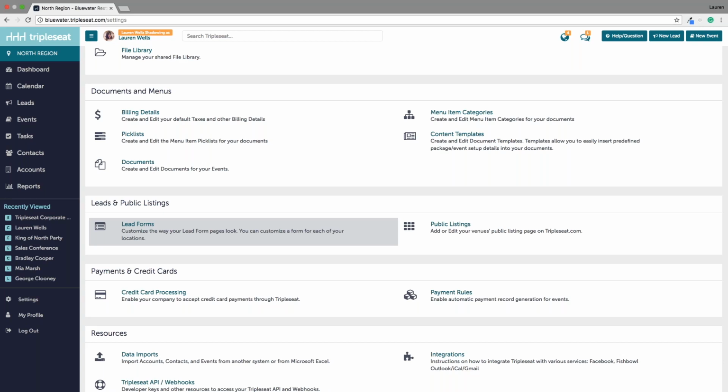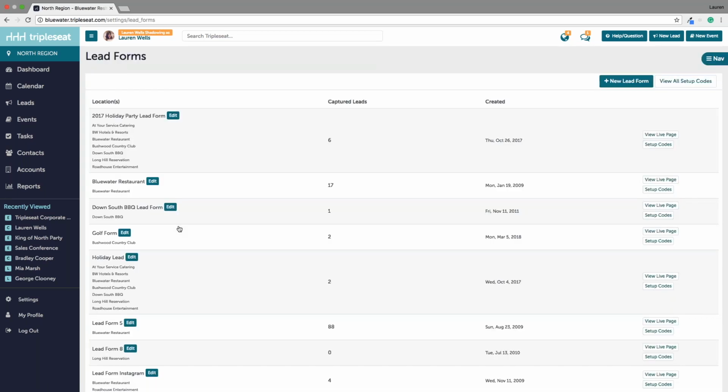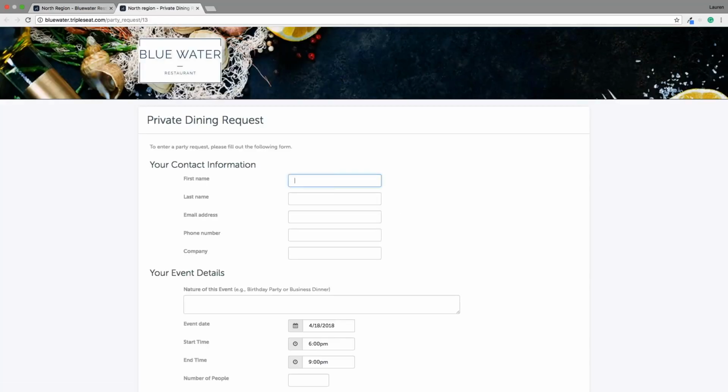Lead form. So this is the form that can go up on your website, most likely, your own website or any other place online where you want to have it. Let's look at one of these. And what it is, is a place where a potential client can put in their contact information and the details on what they're looking to do for an event with you.